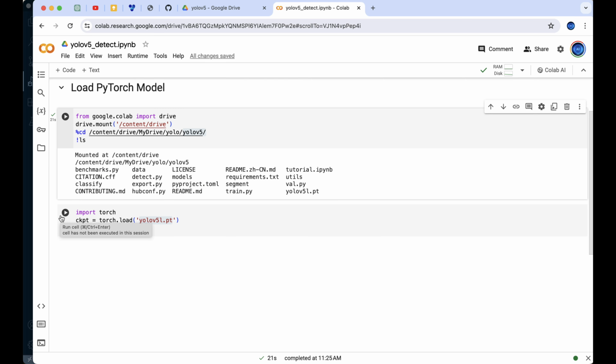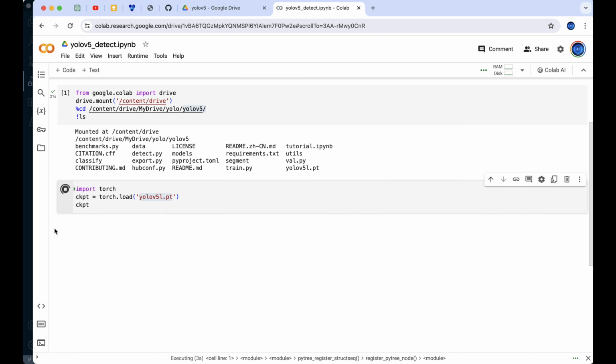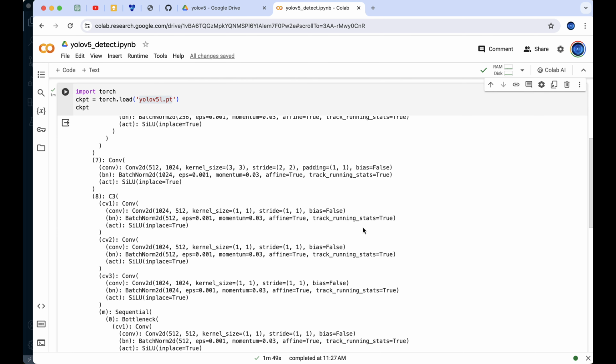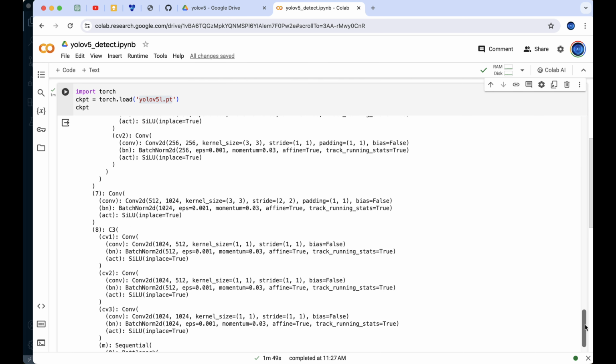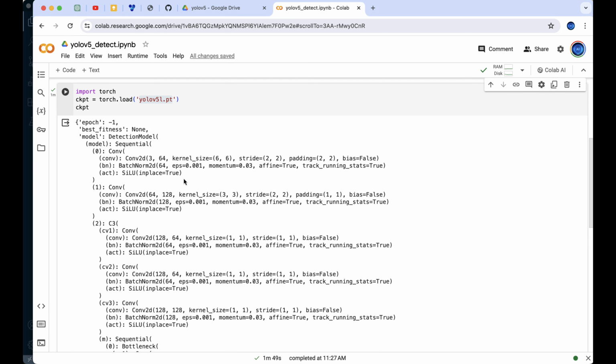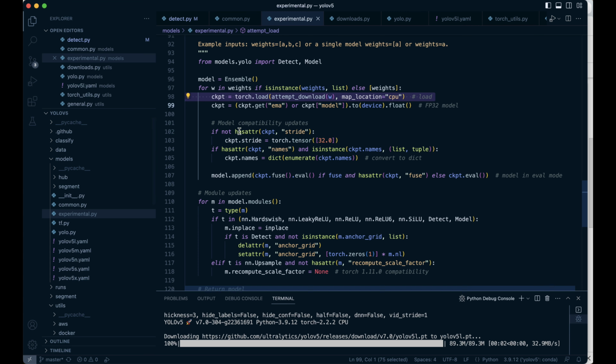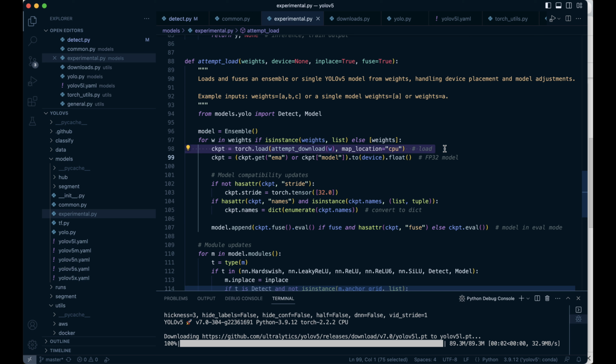And now we can go ahead and import our weights and print them here. And now we have our model loaded. We have the same that we had right here, where we loaded YOLOv5l.pt and stored it in CKPT.